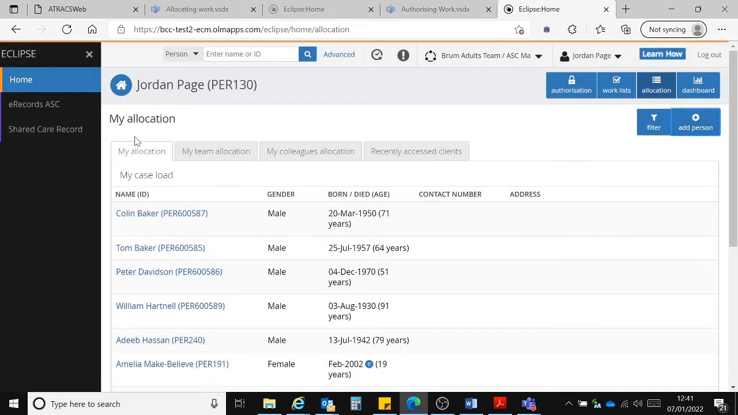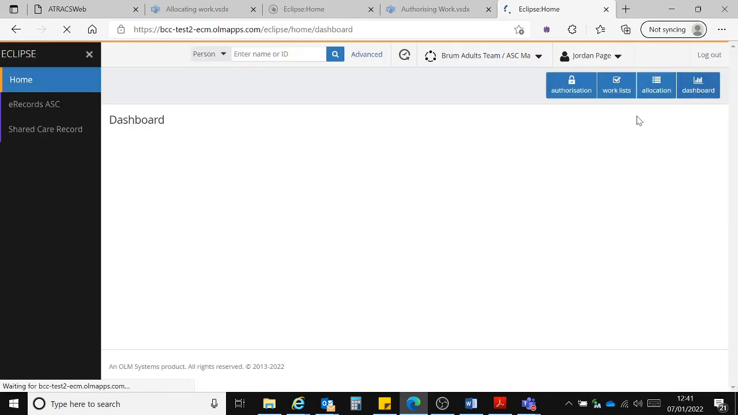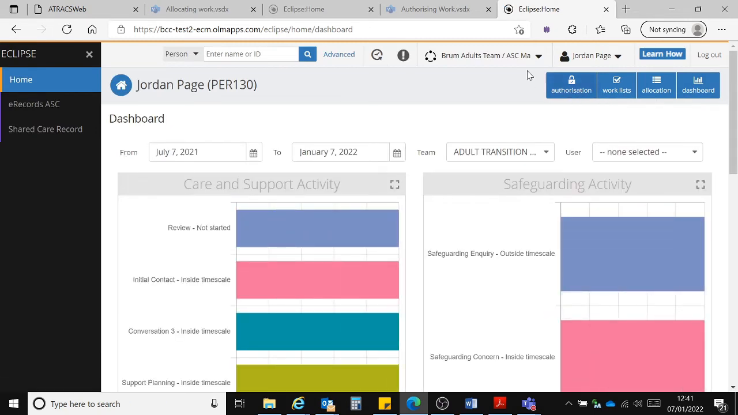So that's the allocation screen, showing both the work allocated to you, your team and your colleagues, as well as the place from where you can add a person. And then finally, the last of the blue buttons, we have dashboard. Again, this dashboard, along with authorization, is something only people on a manager's profile can see. You will see from this interactive dashboard that this is how you can have a quick glance to see the current layout of work being completed in your team.